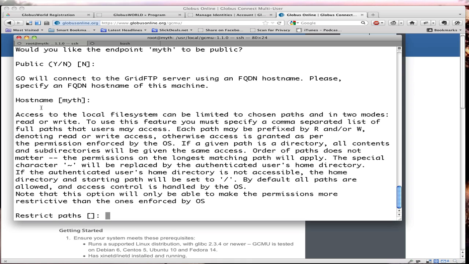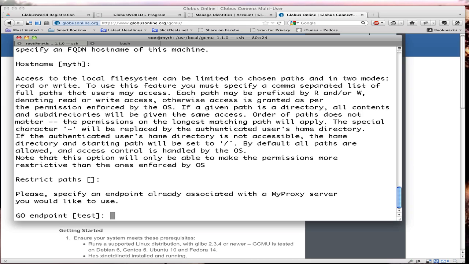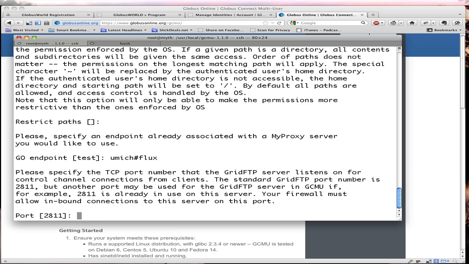Restrict paths: you can go ahead and read the documentation it puts in front of you. This would be if you want to make it so that users can only look into their home directory, or they can only look into, say, a specific scratch space, rather than any file system on the GridFTP server. I'm not going to use that this time. Then, because we said we want to authenticate against an existing MyProxy CA, it asks to specify an endpoint already associated with the MyProxy server you want to use. So if I use umich#flux, this is going to use the same server that umich flux authenticates against.